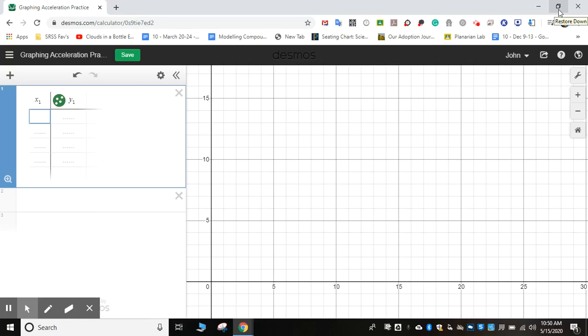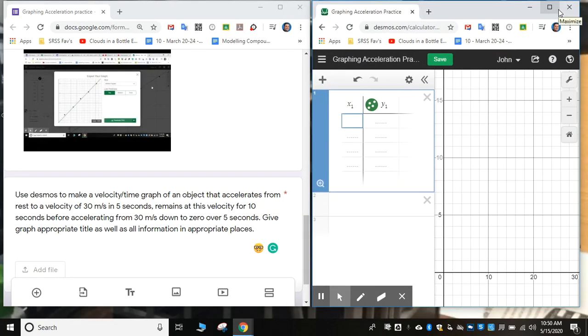Okay, so graphing acceleration practice. This is for our graphing acceleration practice in my class. And so we'll go through the question that I've given you step by step.